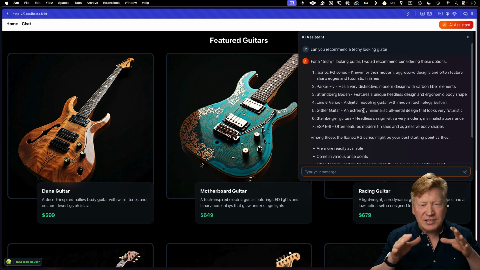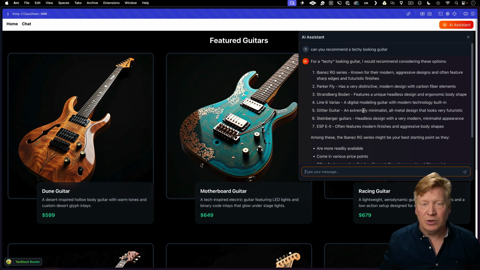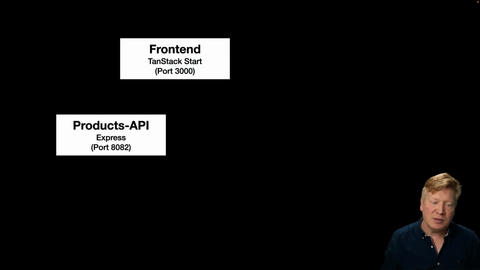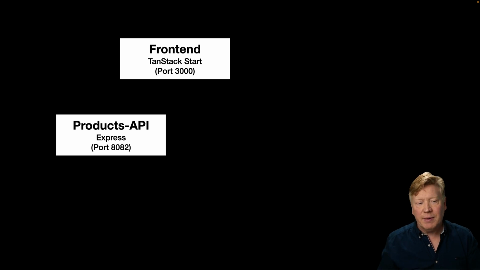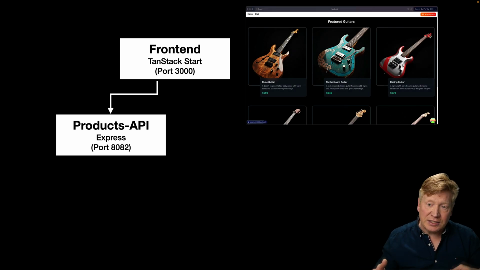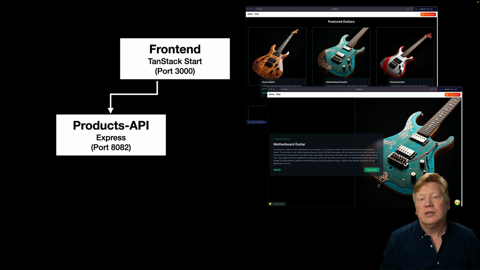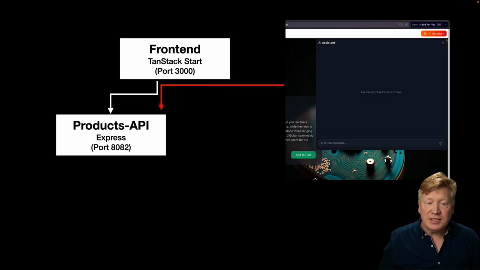Before we do that, let's take a look at the systems architecture of this to figure out exactly what's going on. So what you just saw there was the front end is a TanStack Start application running on port 3000. It connects to the Products API, which is an Express app on port 8082. So what that allows it to do is get the list of guitars, so you can do the homepage, get guitar details, so you can go and show the detail page. Now, what's missing, obviously, is that AI assistant. That does not connect to the Products API, and that's why it's giving us those off recommendations. So that's job number one.